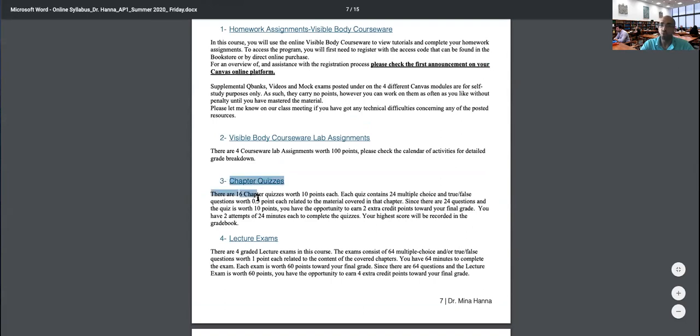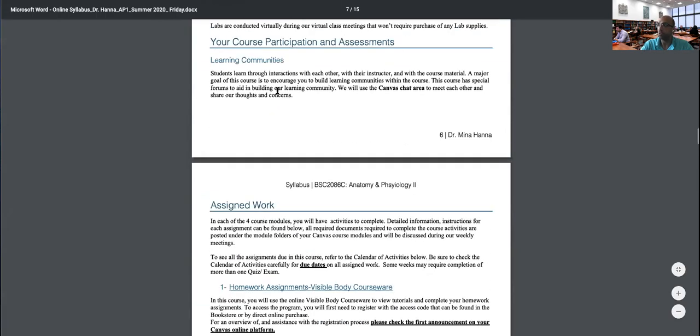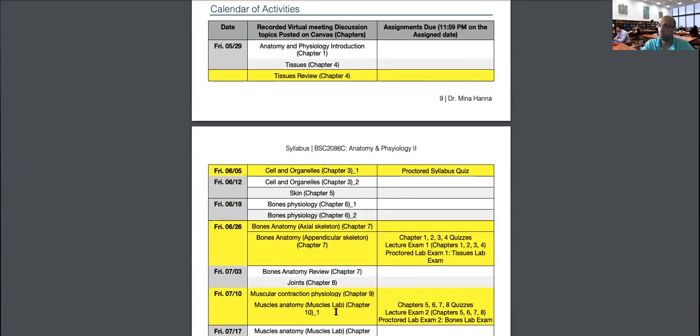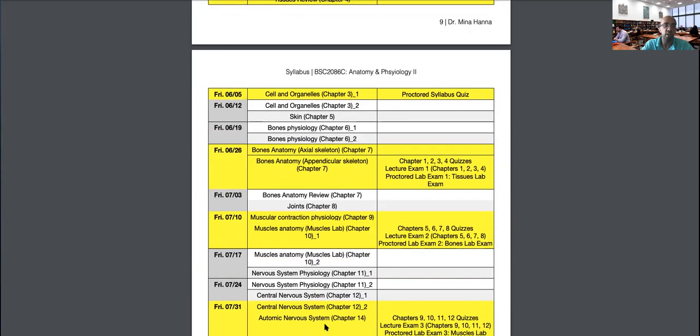For the chapter quizzes, we have 16 chapters, and those 16 chapters are going to be due on the due dates on your syllabus, which are the same 4 due dates like everything else.